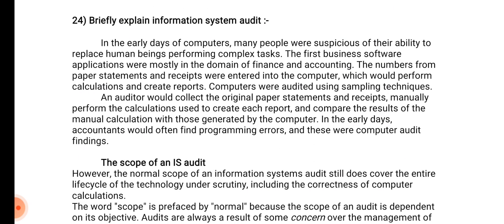Next question, explain the information system audit. In the early days of computers, many people were suspicious of their ability to replace human beings performing complex tasks. The first business software applications were mostly in the domain of finance and accounting. Computers were audited using sampling techniques.